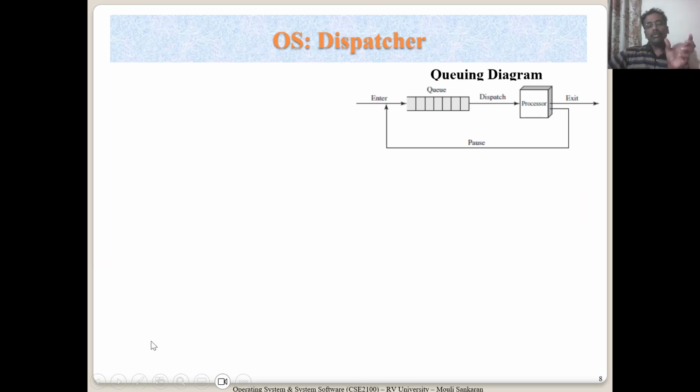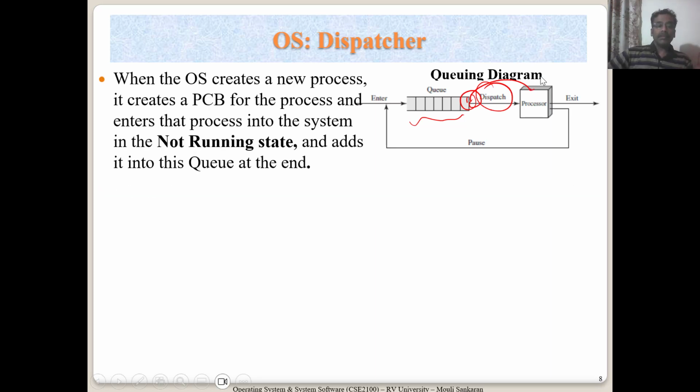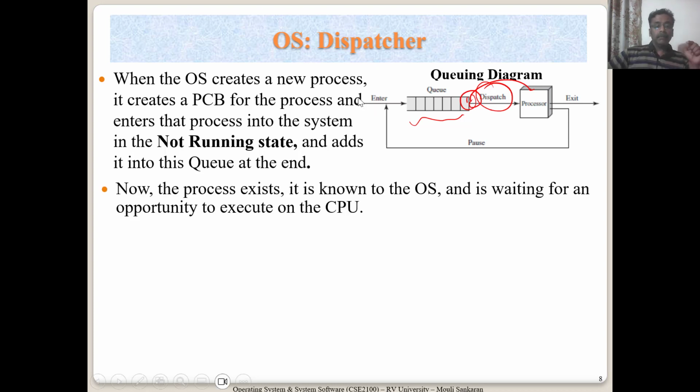So there is a queue. That means there are many processes in this queue, and then a dispatcher is picking up the one at the head of the queue and puts it in the CPU. So when the OS creates a new process, it creates a PCB entry, puts it in a not running state, and adds it to the queue at the end. Now the process exists. It is known to the OS, and it is waiting for an opportunity to execute on the CPU. I hope this is clear to you.